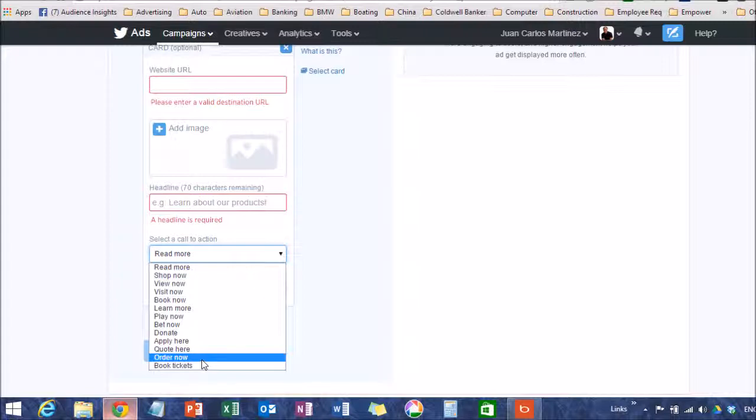In the case of a capture page, you can select visit now, read more. Something that relates to the tweet, headline, and the image. So in this case, we're going to choose learn more.